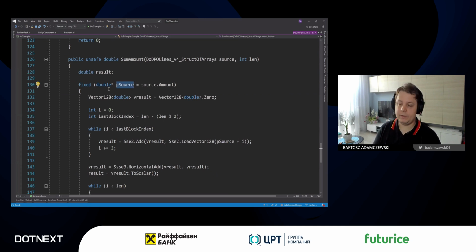Another thing that is really nice when you have the SOA approach, which is struct of arrays, is that if you think about SIMD instructions, you have to realize that in order for them to be very efficient, you have to load the data into these 128-bit vectors as fast as possible. So your data layouts matter here very, very much.